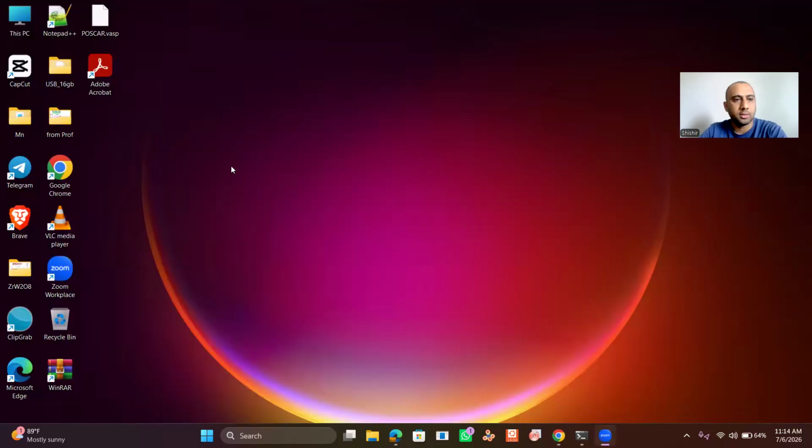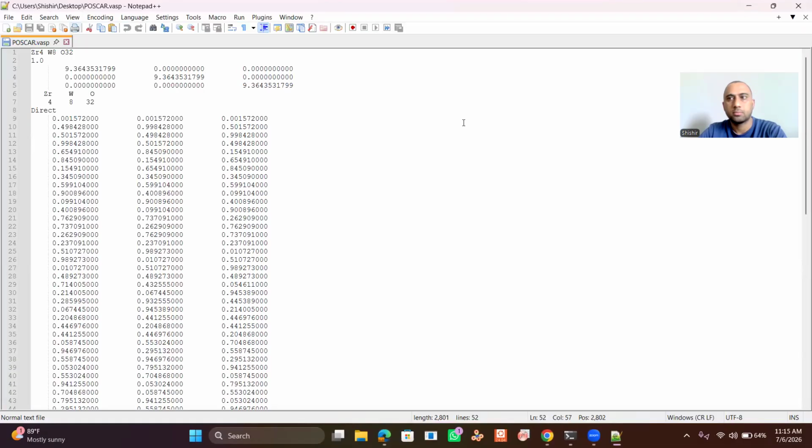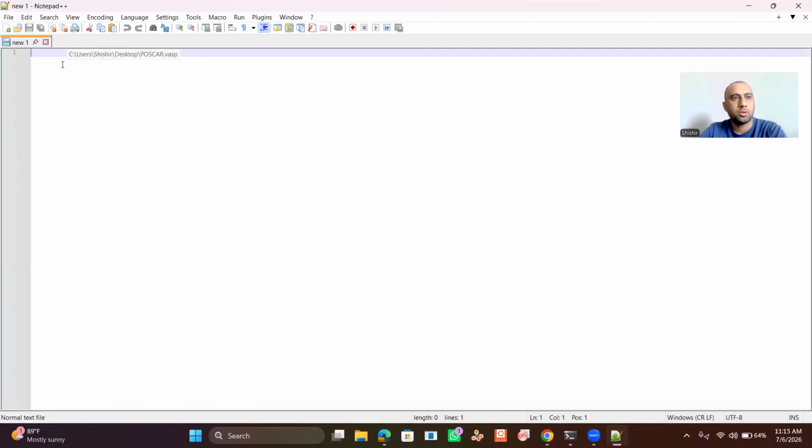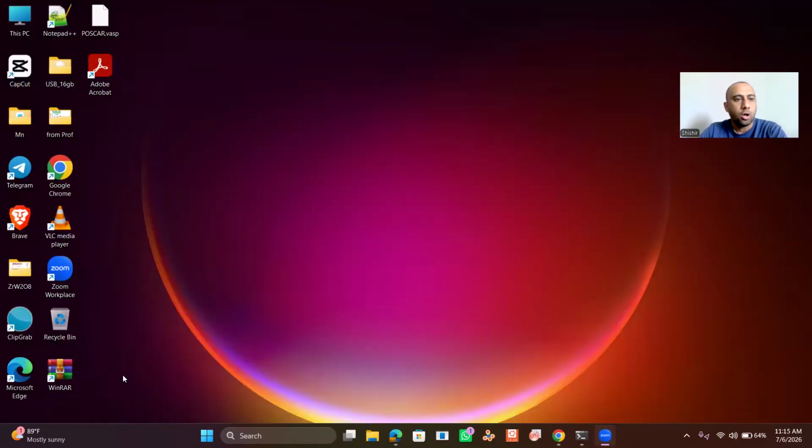Another software that I use is Notepad++. So also search Notepad++ in Google and you can easily download it. Okay, so let me open it. So Notepad++ looks like this. Download Notepad++. Also, you need OriginPro for plotting.